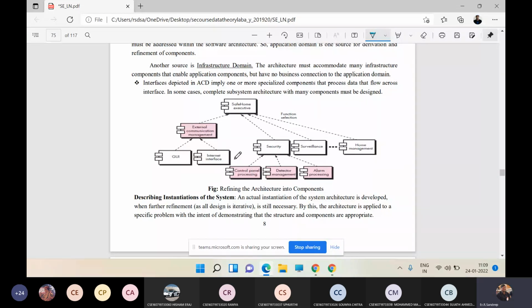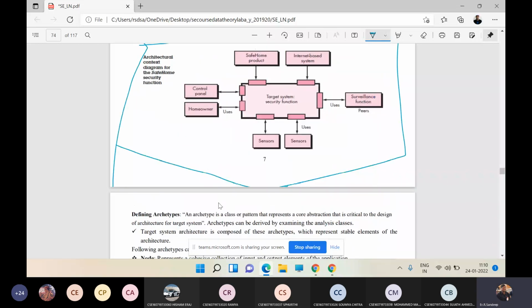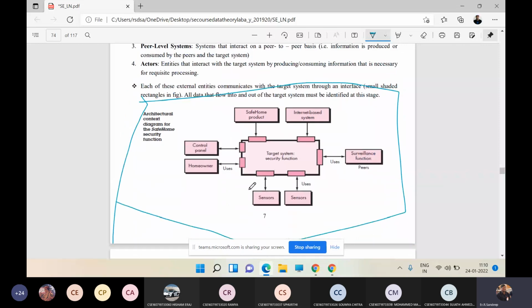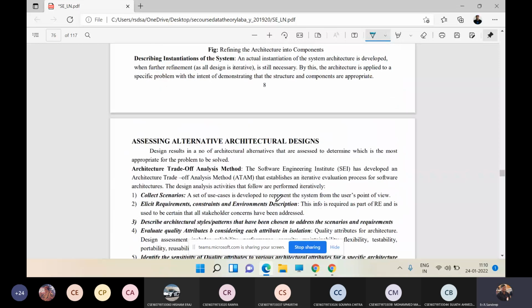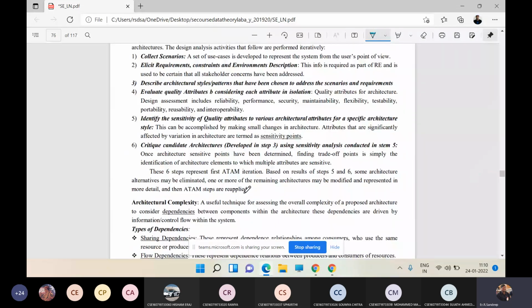In a similar way, the safe home executive is there. So external communication management, GUI and internet interface are there. And if you are talking about function selection, security, surveillance, and home management are there. What are the main things we need to keep in mind? This is a refinement wherein we start from here, identify one sensor we are taking, and then we refine it here. So this is the architectural design we are following. Alternatives are not that important.